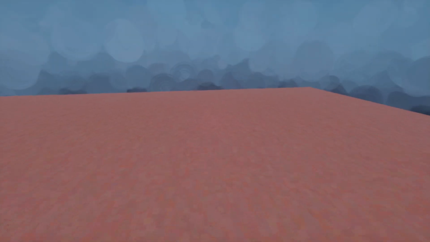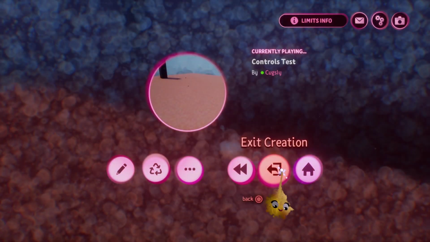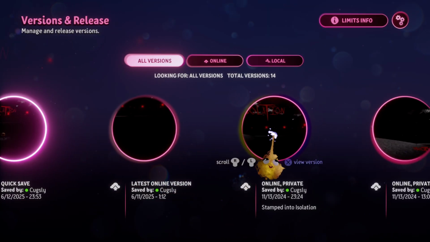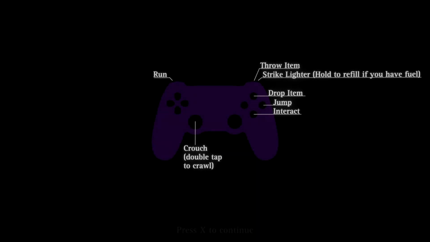Before I show you what I've done, there are a few things in Dreams that are pretty cool, but also rather limiting. One of them is how controls work in Dreams. Let's go to a previous version of the main menu, from 2024, to show you what I mean. In a lot of games, you have a control system that tells you the controls to play the game: throw item with R2, strike your lighter with R1, hold to refuel, drop item, jump, interact, and so on. You control what your character does by pressing buttons.